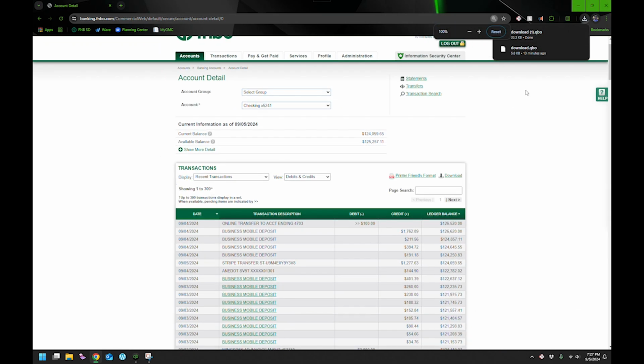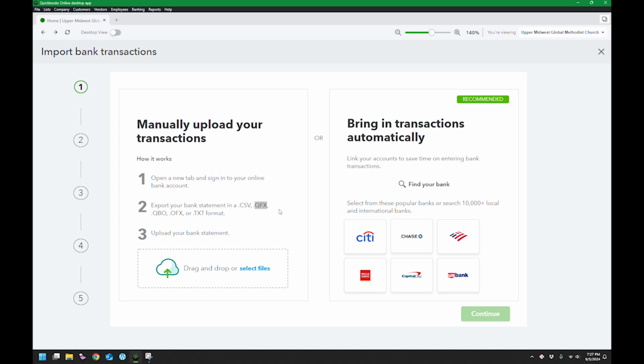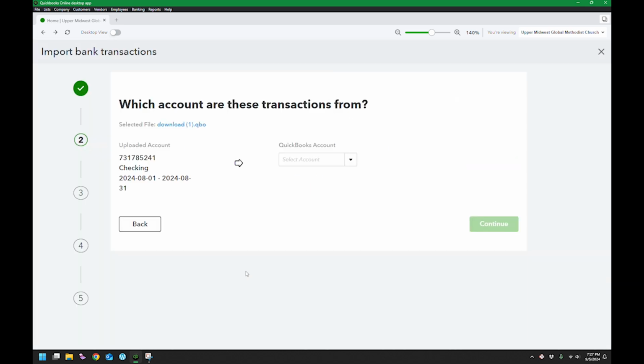All right, I'm going to go ahead and close this. I have my QBO file, and I'm just dragging it, and I'm going to drop it. And it says it's good to go. I got the little check mark. And it even lets me know, here's my checking account number. Here is my date range. All this looks good.